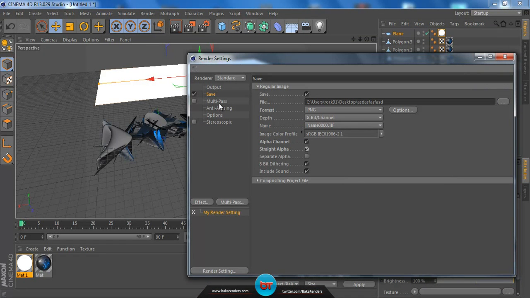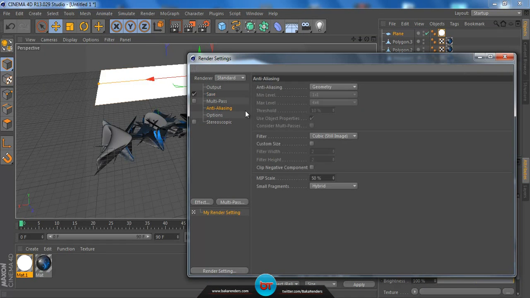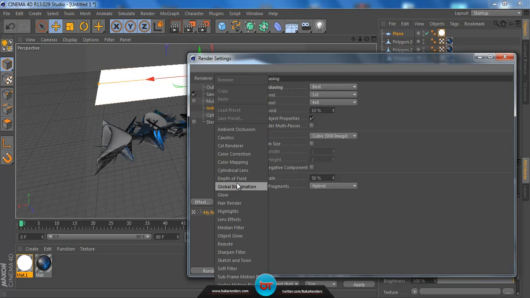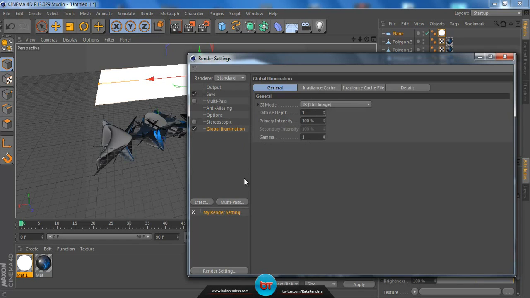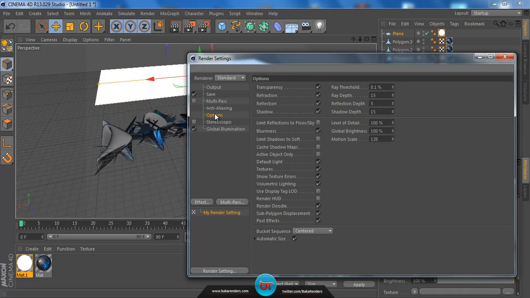Now we go to anti-aliasing and select from geometry to best, and this is going to give it more detail. Now we go to effect and add a global illumination, and this is going to give a lot more detail to our C4D. Make sure that in GI mode you choose IR plus QMC still image, and this is going to make it look better, trust me. Now we go to options and we untick default light.